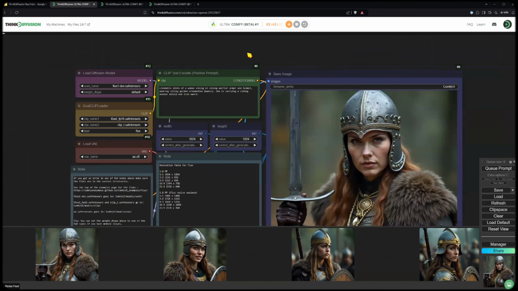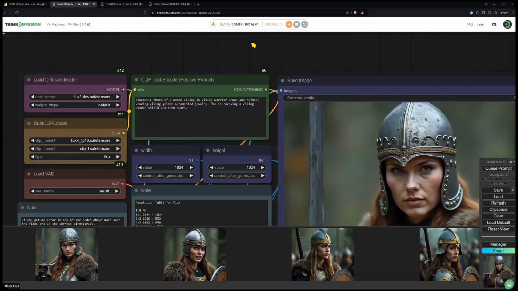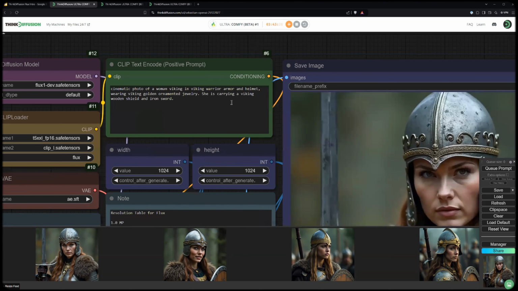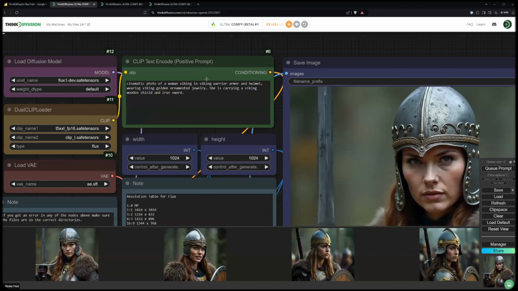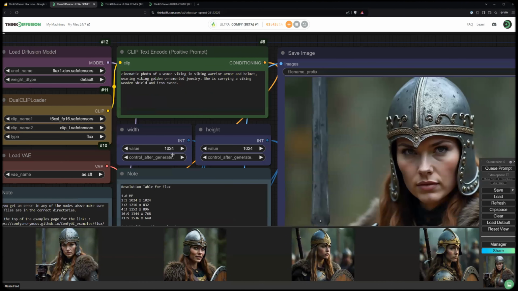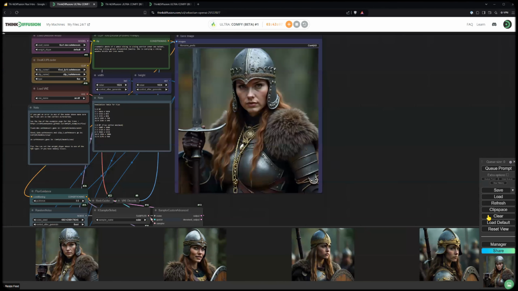So we have a cinematic photo of a woman Viking warrior. She's carrying a Viking wooden shield, an iron sword. We can set our size here. So I'm currently doing a 1024 by 1024. And once we generate this, this is what we're getting, right?